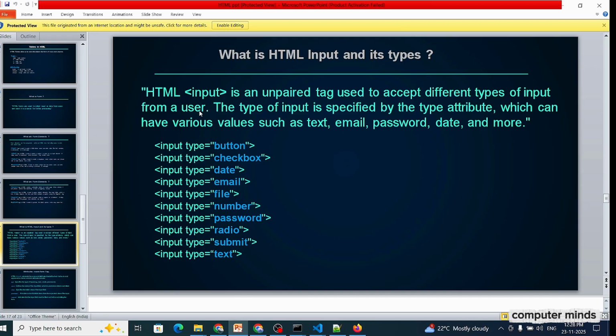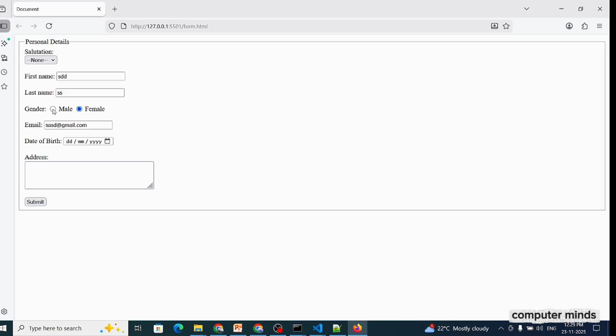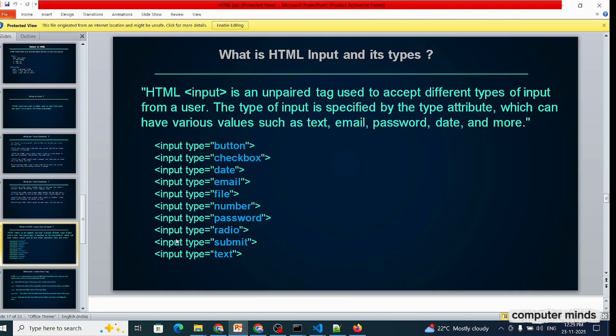Input type checkbox is a checkbox. Input type date is for a date. Input type email. Input type file. Input type number. Input type password. Input type radio is for radio buttons like these. Input type submit is for a submit button.